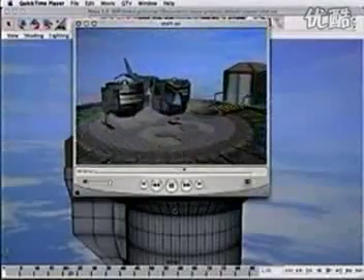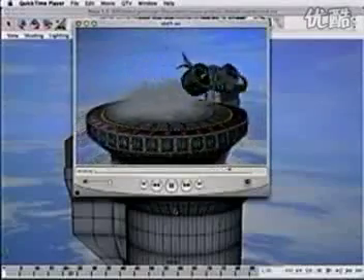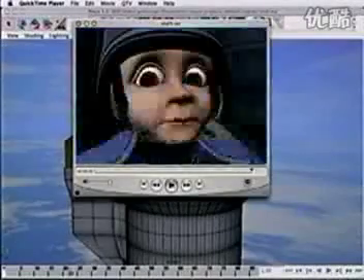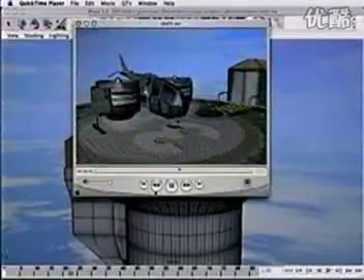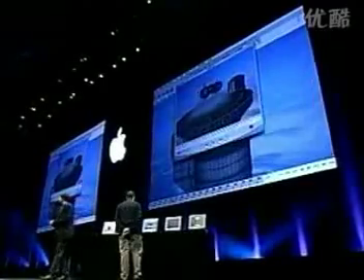So there you can see, we pull back from the character, we've got those great particles, the landing gears retracting and flying away into the distance. And again, it's just amazing to see this type of performance on the G4. Thank you, Dan. All right.